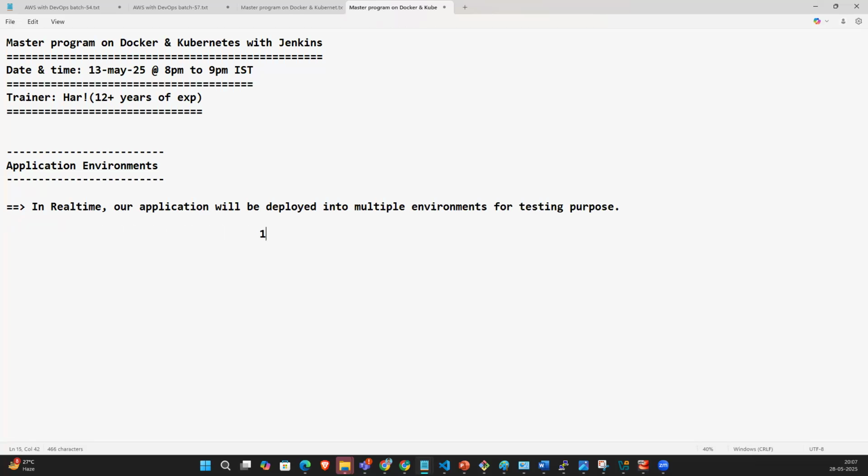So what are those environments? One is the dev env. In this dev env, developers use it for testing purpose. The second one is the SIT env. This is for the testing team, meaning the QA team. We use it for system integration purpose.